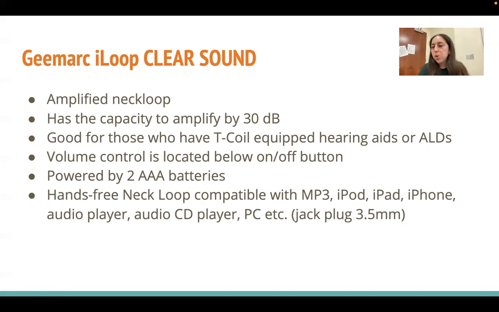This could be good for somebody who you perceive has less of a significant difficulty with hearing. So this is really good for people who have telecoil equipped hearing aids or assistive listening devices. The volume control is located below the on or off button, and it is powered by 2 AAA batteries. And the hands-free neck loop is compatible with MP3, iPod, iPad, iPhone, audio player, audio CD player, and PC, etc. The jack plug is 3.5 millimeters.